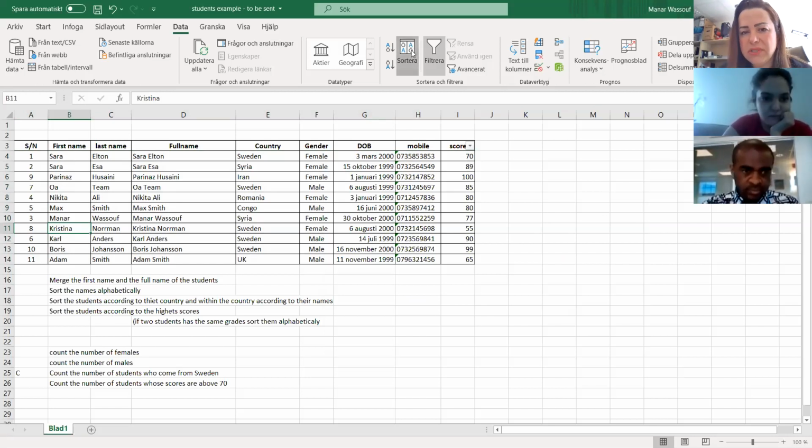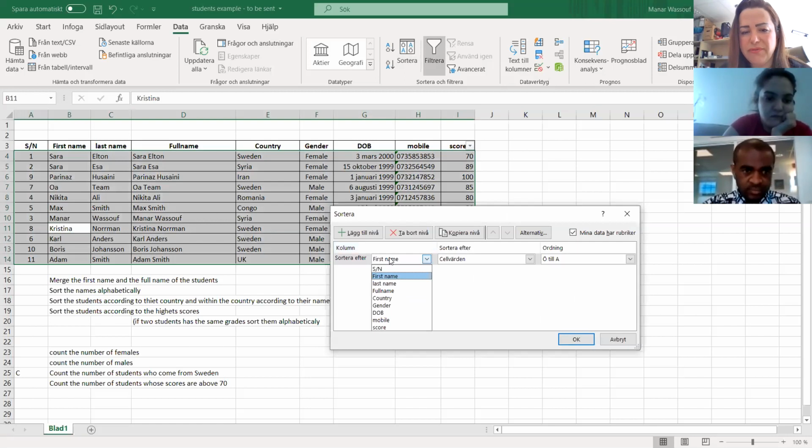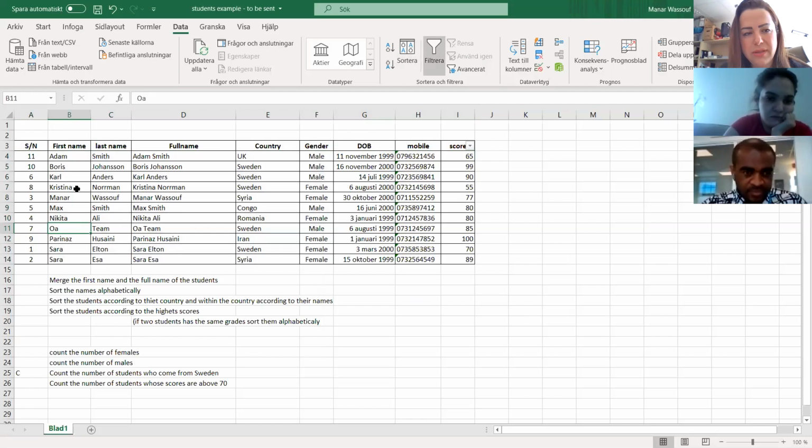Sortera again. We want the first name, but from A to Z. So it's Adam, Boris, Karl, Christina, Manar, Max, Niketa, Oa. When it does that, all the information automatically keeps the whole row intact. I mean, it will not just order Adam and keep the last name, give it another last name.